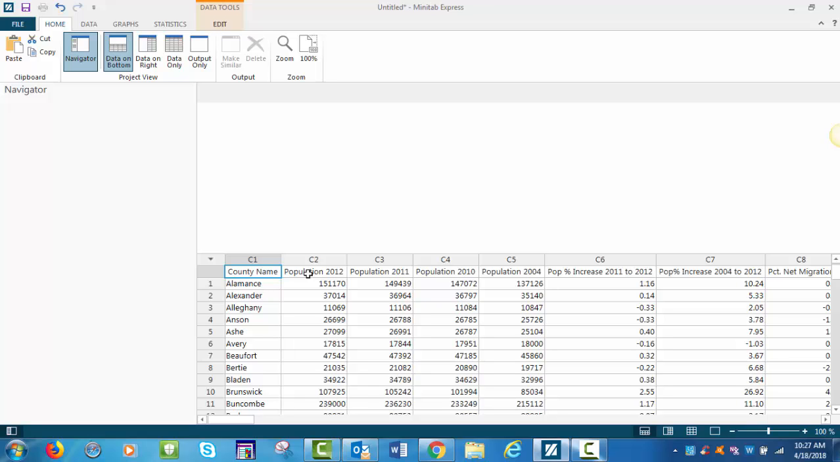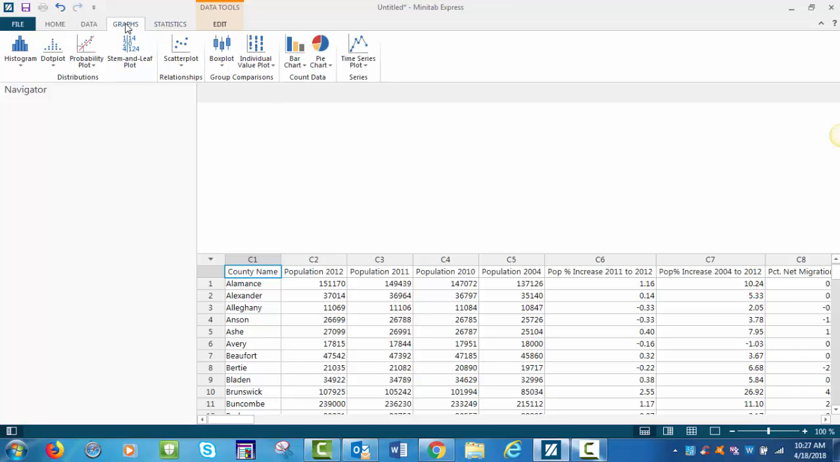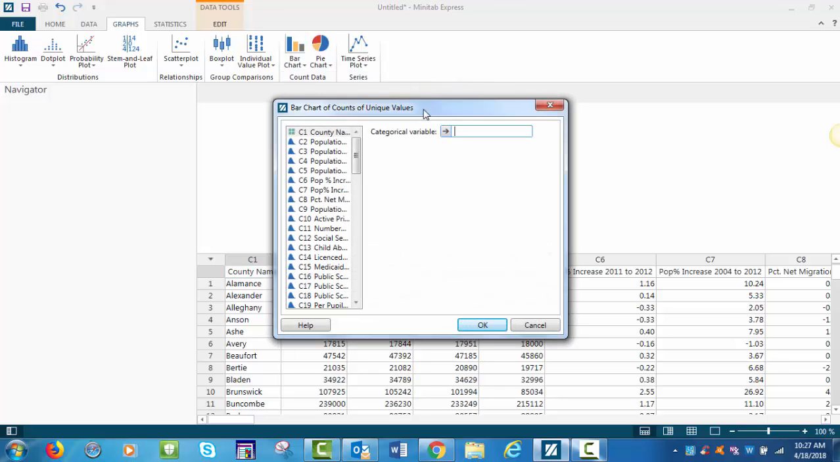Let's create a bar graph using the data in C37, the region data. So we'll select Graphs, Bar Chart, Counts of Unique Variables, and Simple. Locate the data, scroll down, C37, this variable is added to the categorical variable window.